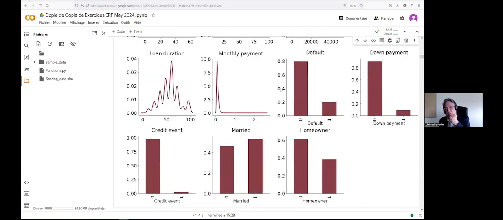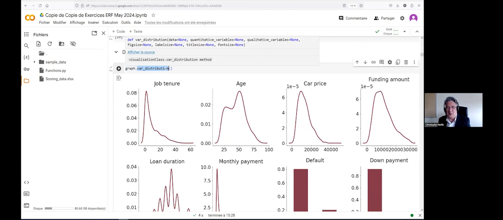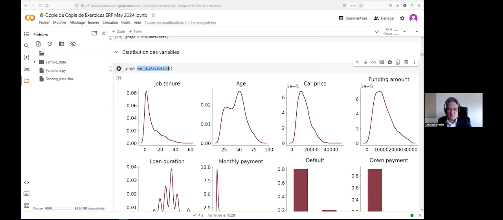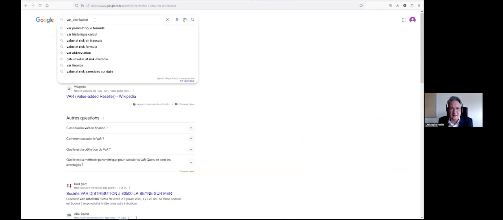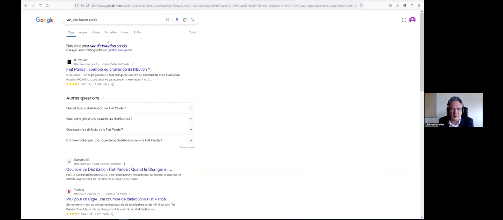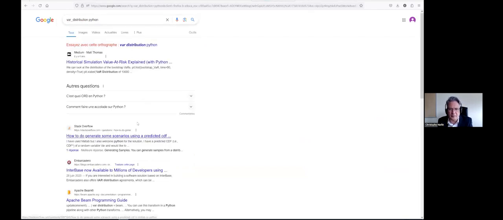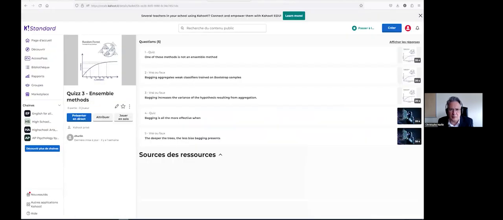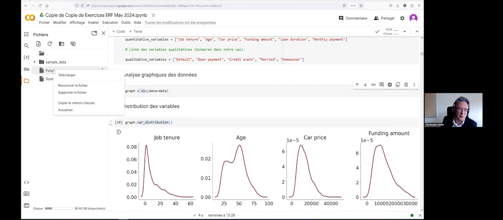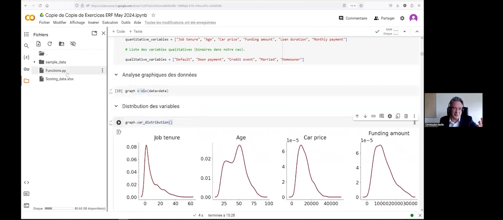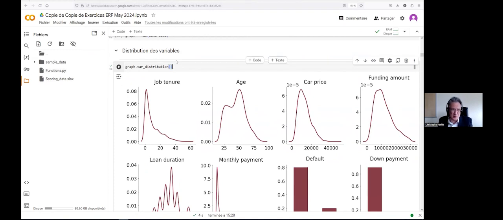So for people who know what it is, here you have, depending on whether the variable is discrete or continuous, var distribution. So var distribution, okay. Well, I will find you the instruction later. Sorry, this is a function that is included in my function.py. So this is a function that I've defined in this function.py, okay? And this is a function that produces the graphs automatically, okay?